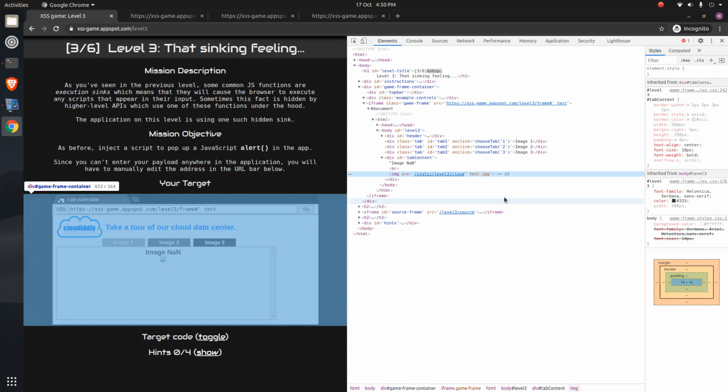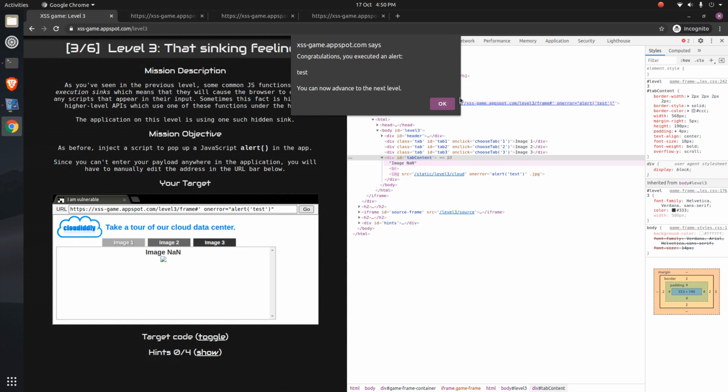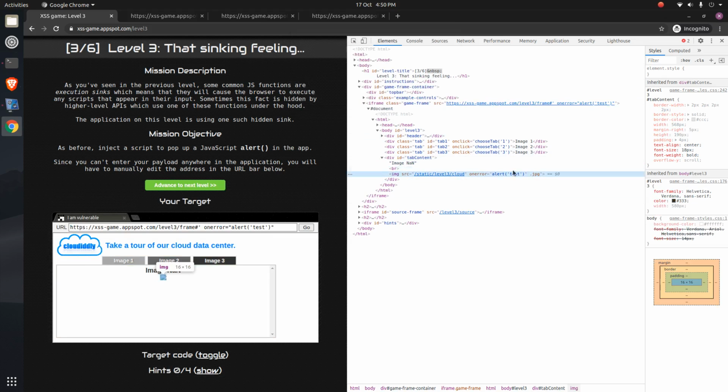let's see what happens. Okay, so here you see it's escaped that there, and this here is written as if it's an attribute for the image tag. So if I then change this to onerror, then yeah, that should show the alert. We can see here it's added in here, and then it's just ignoring that JPEG bit at the end, and static level 3 cloud doesn't evaluate to a real URL, so it just hits this error.